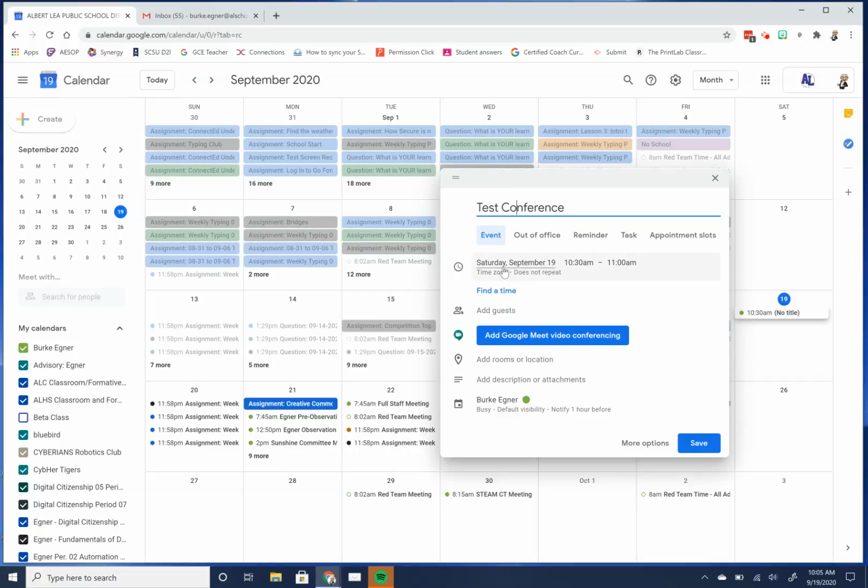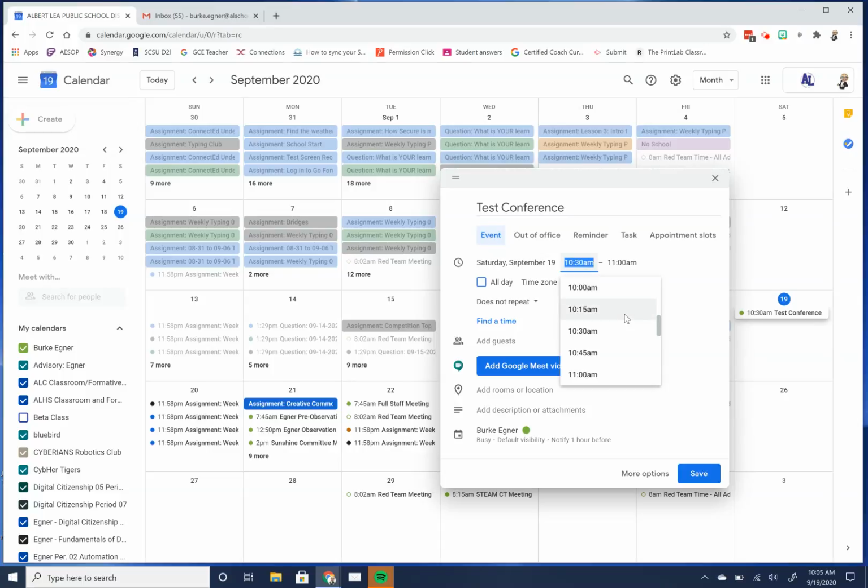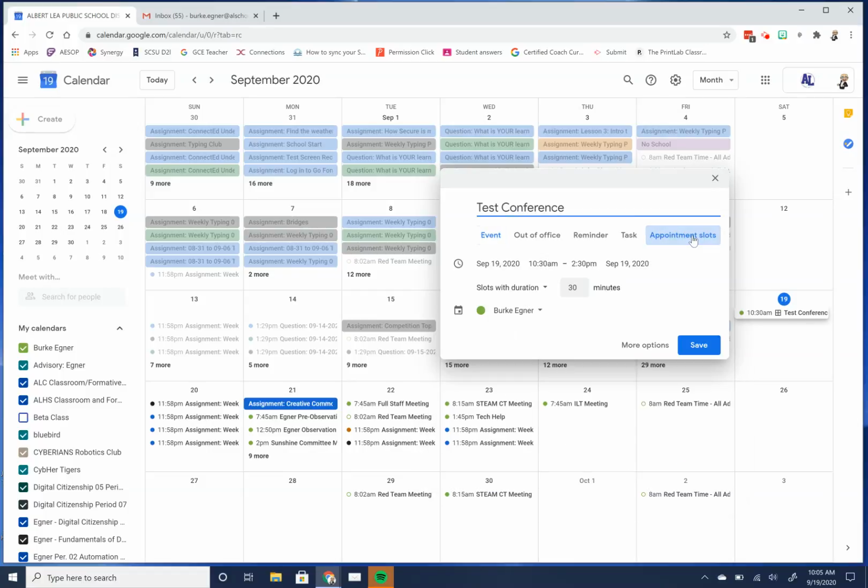I can change the date by clicking in here. I can change the times of what I would like to do. So I'm going to have my event start at 10:30 this morning, and we'll have my event go until, let's have it go until 2:30 p.m. And what I'm going to do is I'm going to come over to where it says appointment slots, and I'm going to click on this for appointment slots.